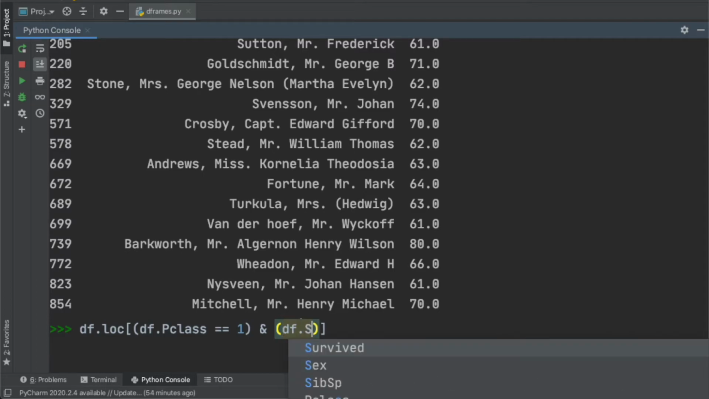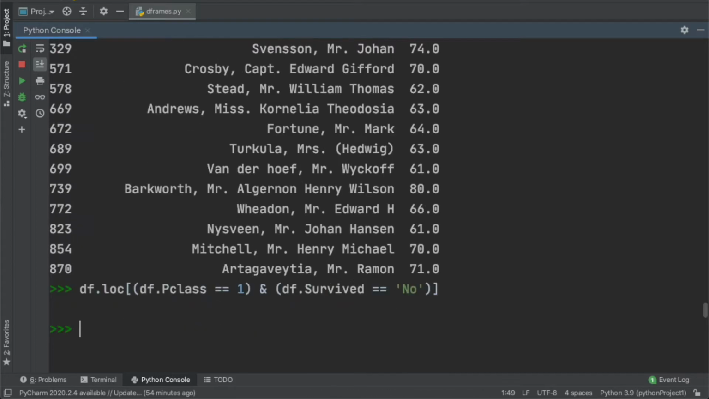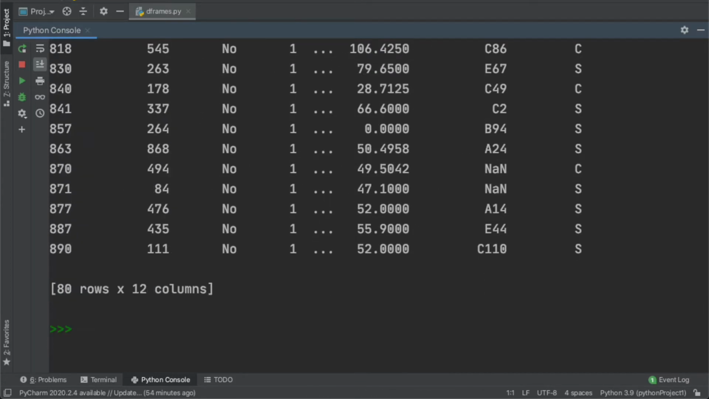A straight vertical line is used for "or". And then in the next one, we'll put people survived equal to no. So basically, the people on the Titanic that were in first class that did not survive. And you can see there were 80 rows, so 80 people in first class perished.